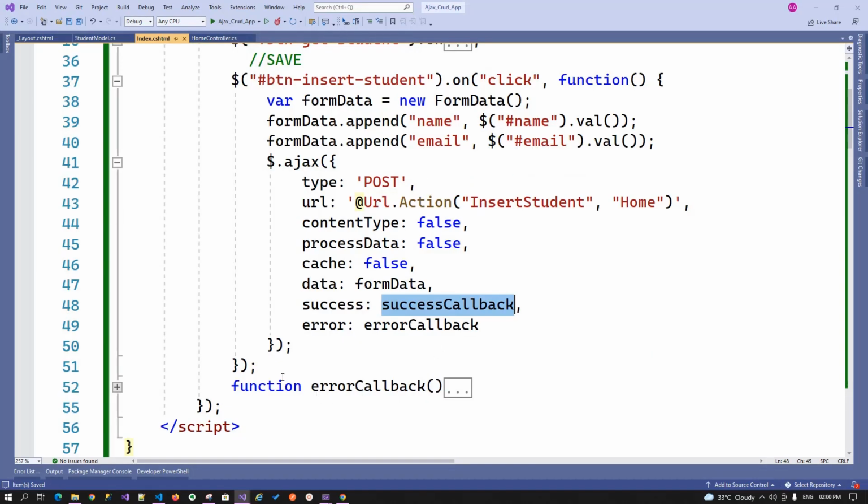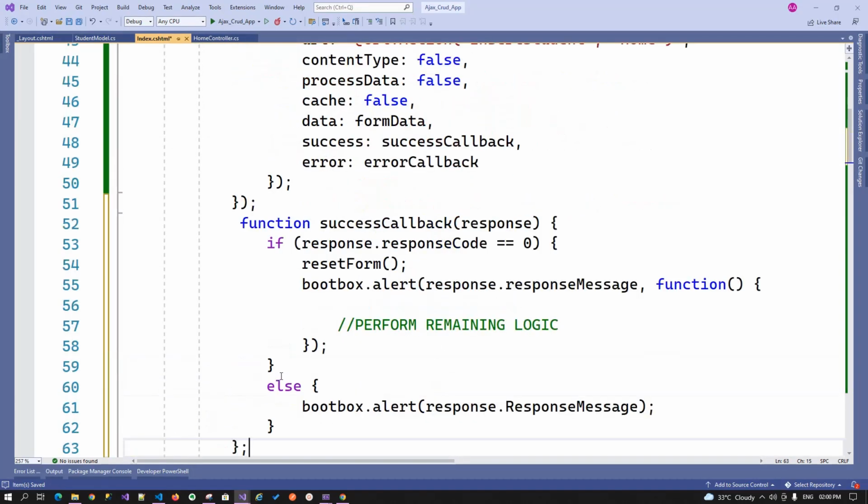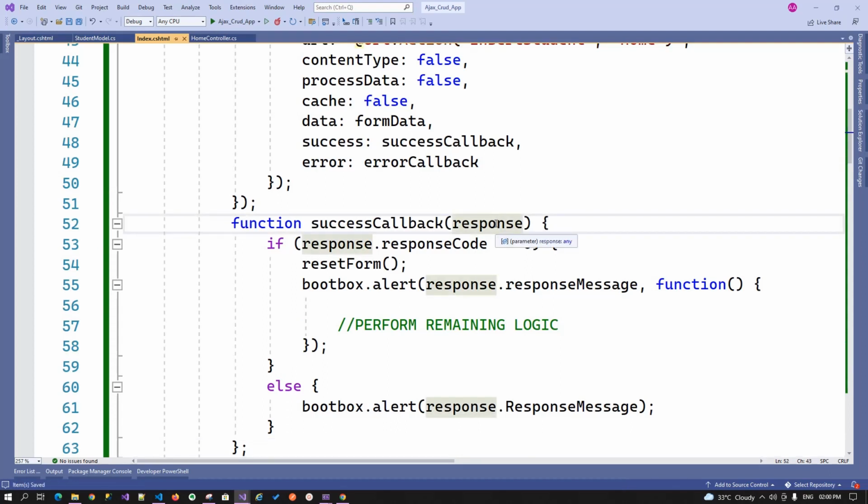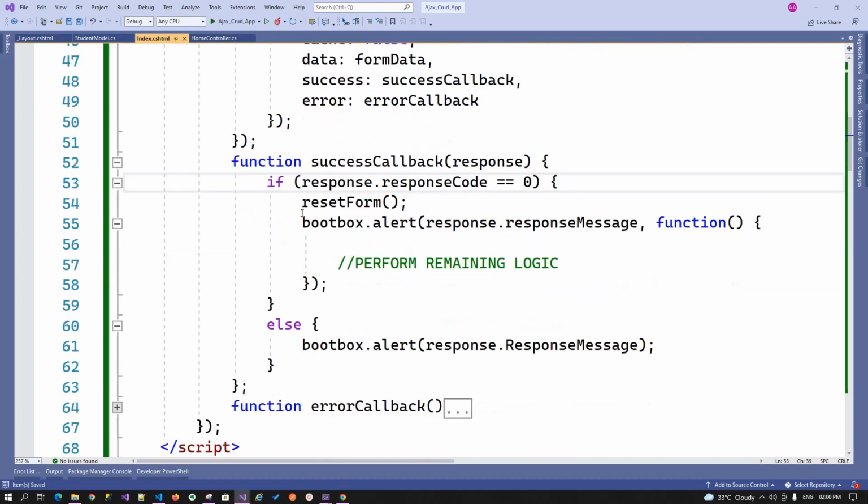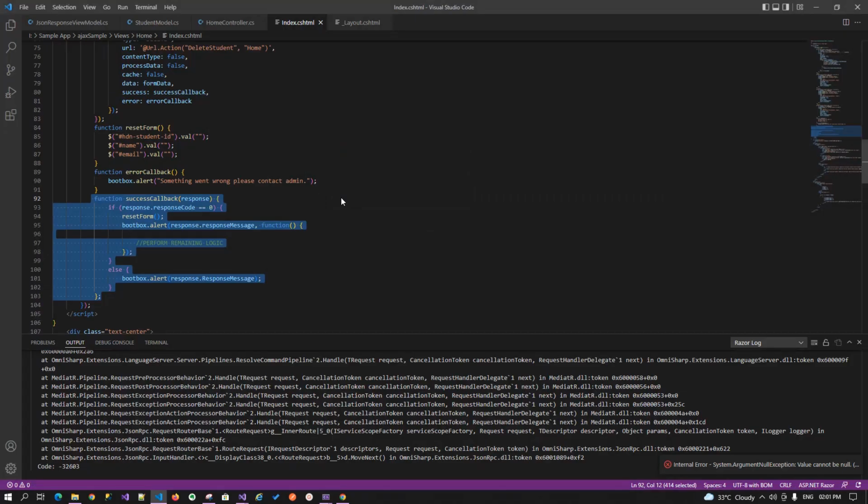So in the success function callback, what we are expecting is a response back from the server, and we will check the code, and we will reset the form, and then we will read our response message. Why do we need to reset the form? If we are inserting something and we get a success callback, then the form with the two properties, name and email, will be automatically reset. So let's copy the reset definition too.